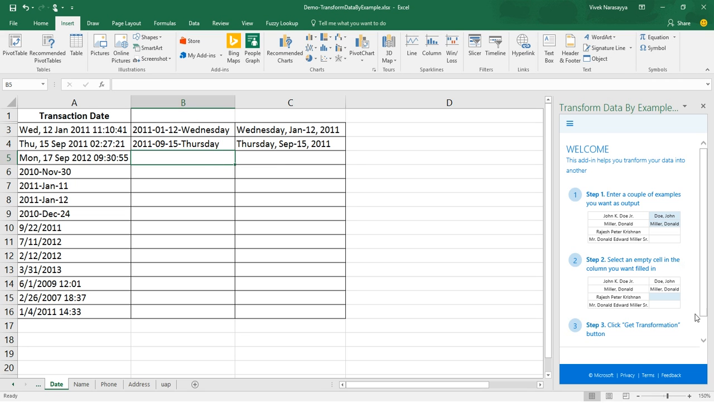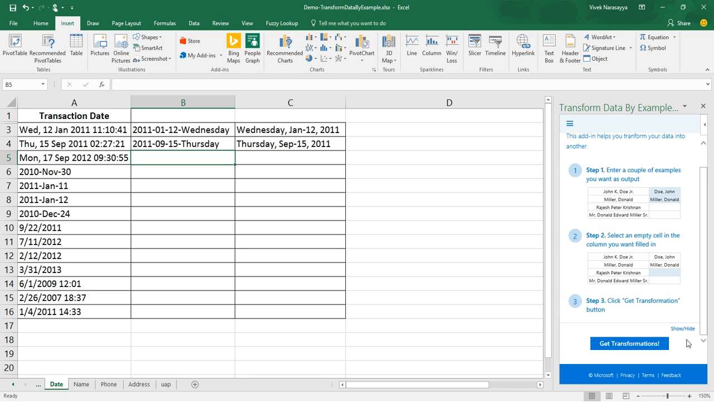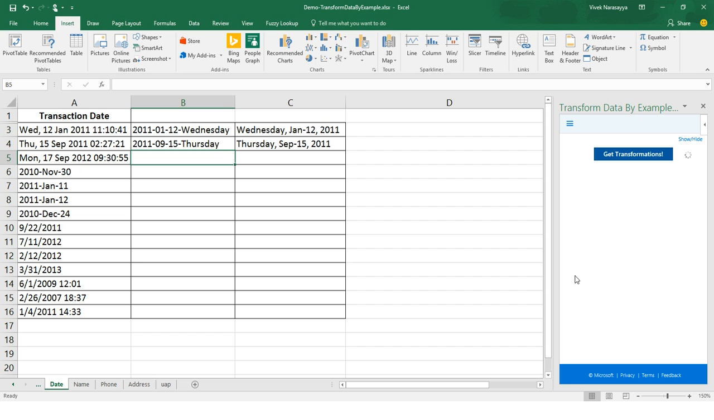I click on an empty cell in the output column, and once I click on the Get Transformations button in the Excel add-in, it will talk to our backend service, which will search over thousands of functions that we indexed and compose a program that produces the desired output. In this case, we find system.daytime.parse as the top-ranked function, which is a standard .NET function.